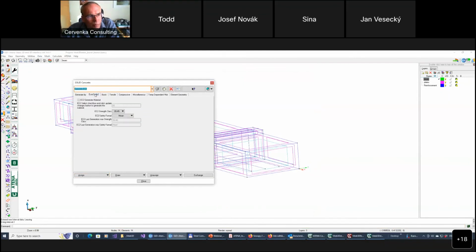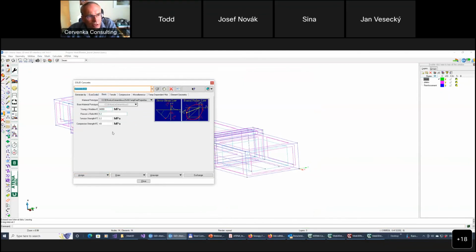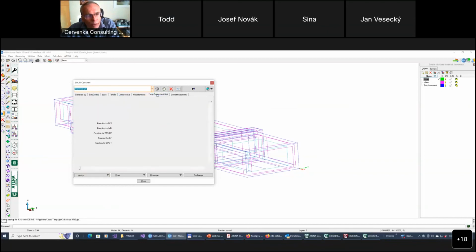There is an important part that in addition to these parameters, and I actually told it in my presentation, we have activated this material prototype here, as you see, with temperature dependent properties. If we do that, we have this additional dialog, and there we can define how, for instance, the Young's modulus depends on the temperature.